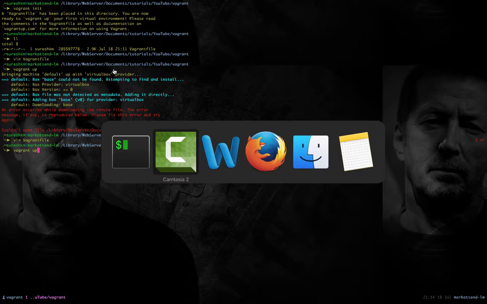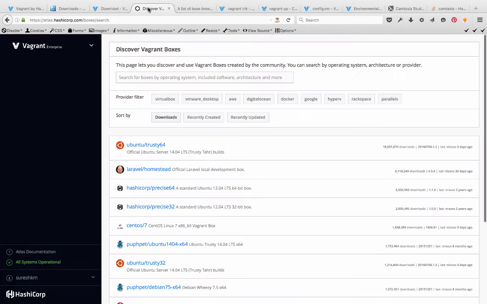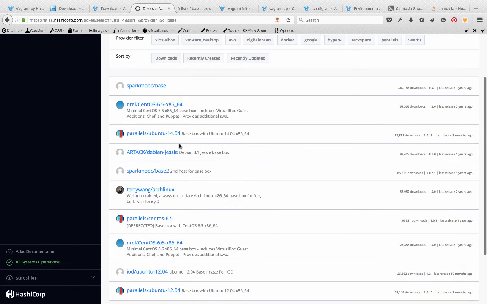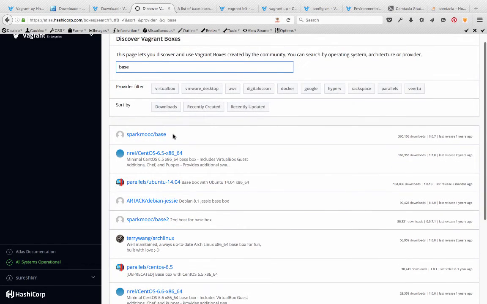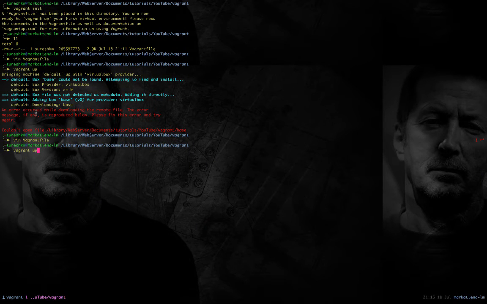Let me show you how it looks. Let's go here. Okay, do you see that URL? This is the one, and it was actually searching for base. For base, there is no name called base here. This is the box name. There is a box name called sparkmook/base, but there is no name called base. That's why it said that there is nothing as such. See, error occurred downloading the remote file.